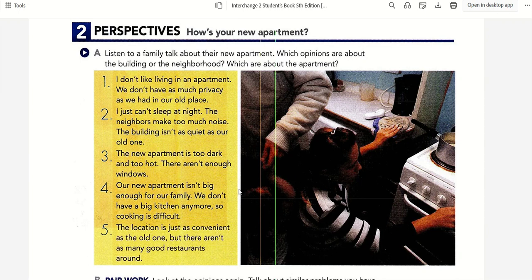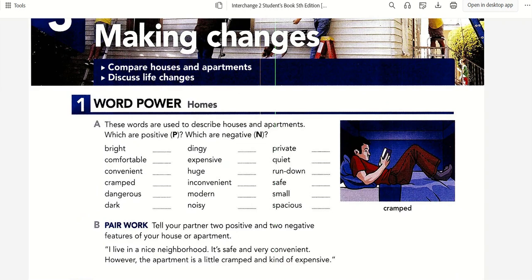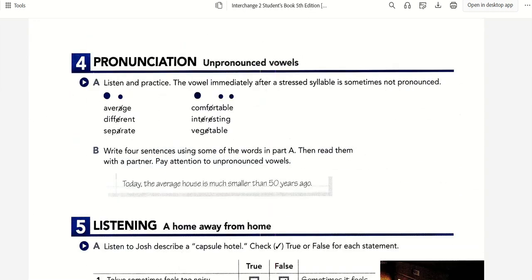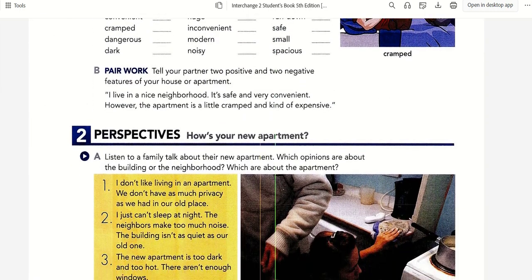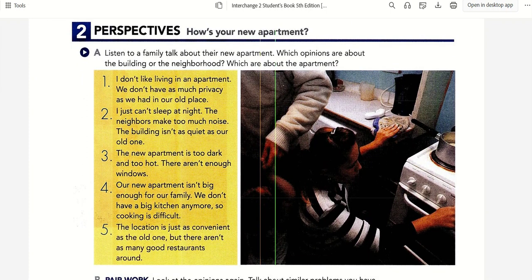Okay, I listened to these five parts about perspectives, and after this I listen again and figure out the subject. Unit 3, Making changes, page 16, exercise 2, Perspectives. How's your new apartment? Part A. Listen to a family talk about their new apartment. Which opinions are about the building or the neighborhood? Which are about the apartment?